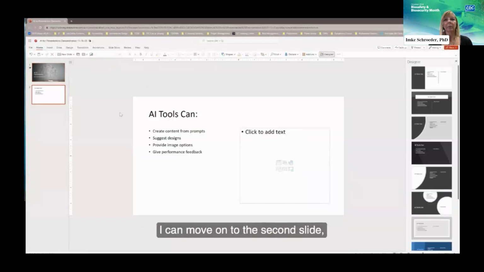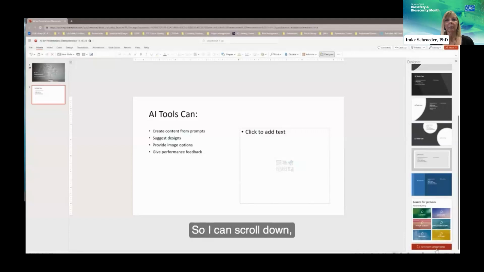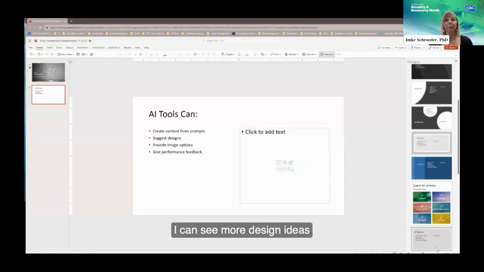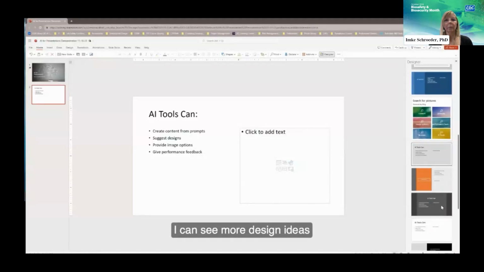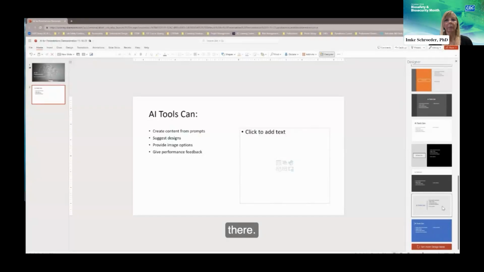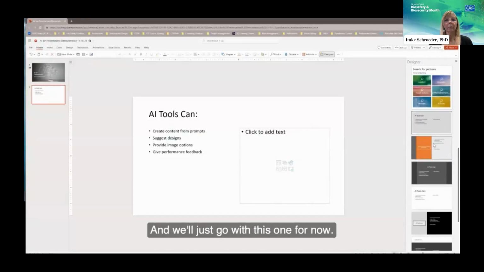All right, now that I'm happy with how this slide looks, I can move on to the second slide, and then Designer will give me other options for this slide. So I can scroll down, I can see more design ideas there, and we'll just go with this one for now.